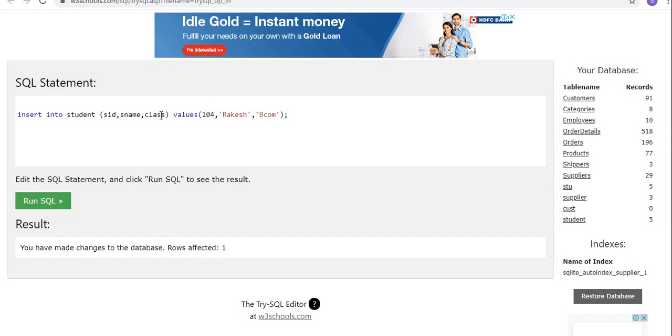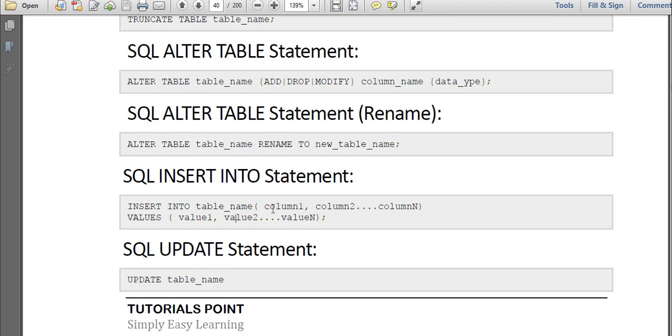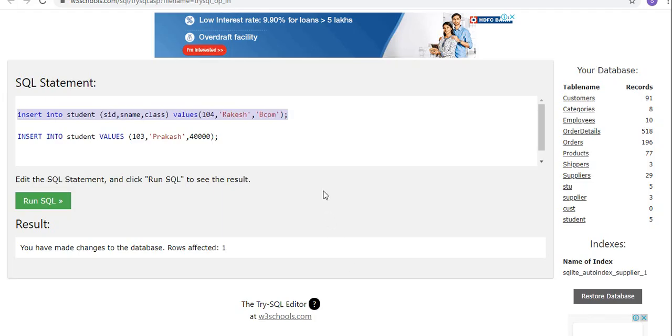There are 2 ways. This is one way and this is another way. If you want to enter all the values, you can use the first syntax. If you want to enter only specified columns, we have to use this syntax. There are 2 syntaxes for inserting values. See, insert into table name, column 1, column 2, up to column n, values, value 1, value 2, up to value n. So this is how to insert the values into a table. So we have created a table and we have inserted values into a table. Clear?